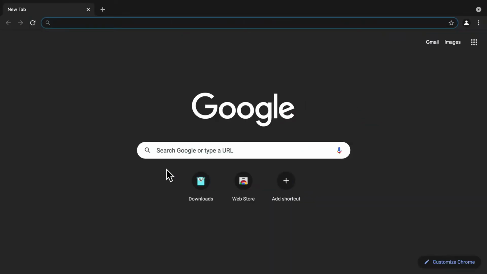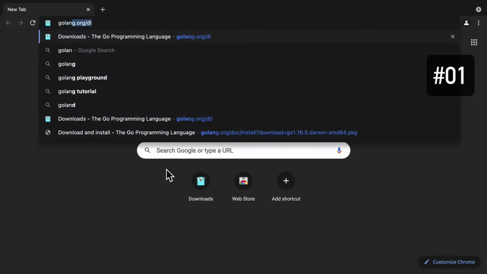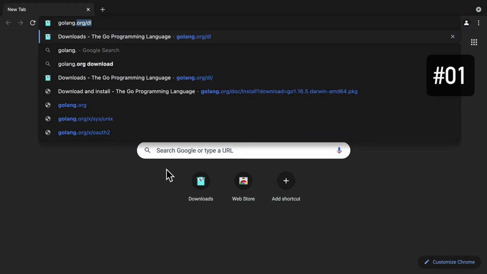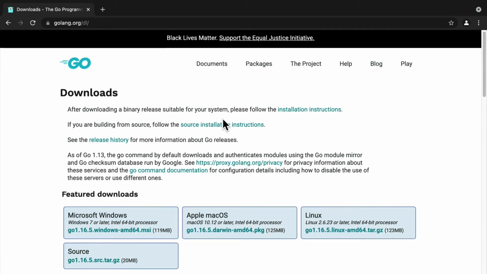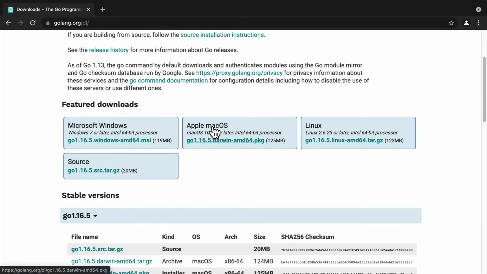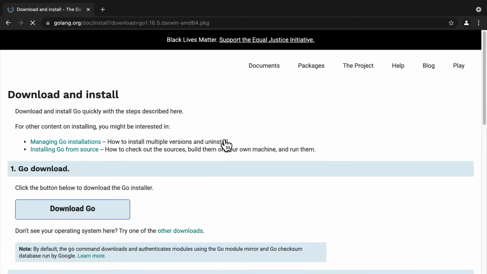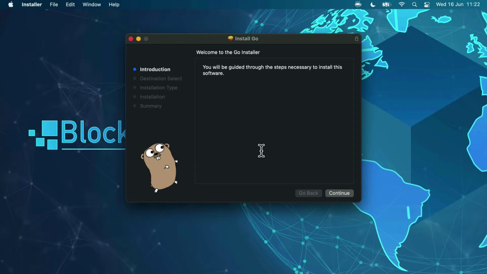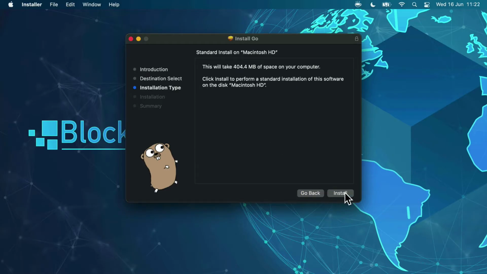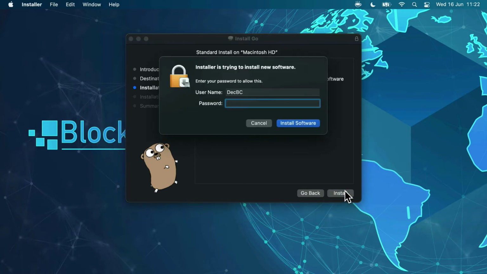First of all, let's go to download and install Golang. To do this, we go to golang.org/dl, and between the several versions that are offered to us, we're going to choose the one for Apple macOS, as this tutorial is for macOS. Now, once the software has been downloaded, we can simply double click on the icon or click on the notification in the browser, and this starts the installation of Golang.